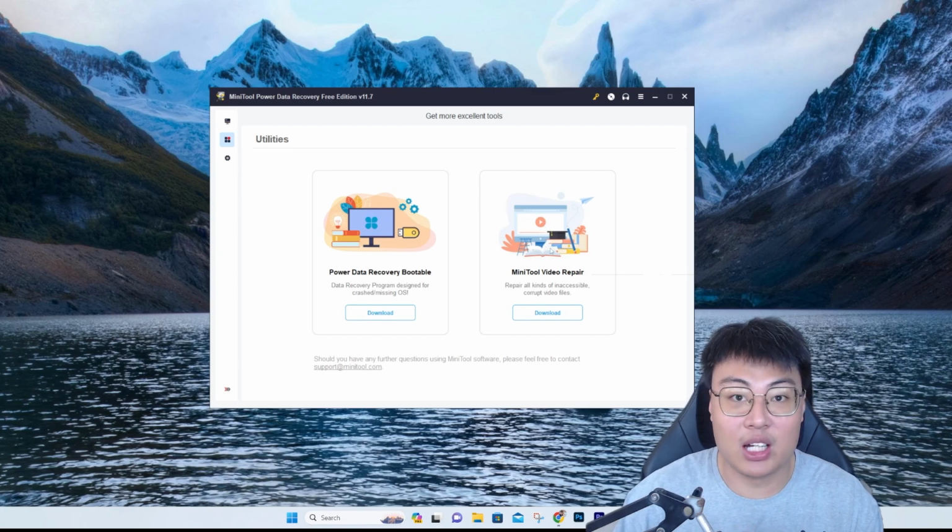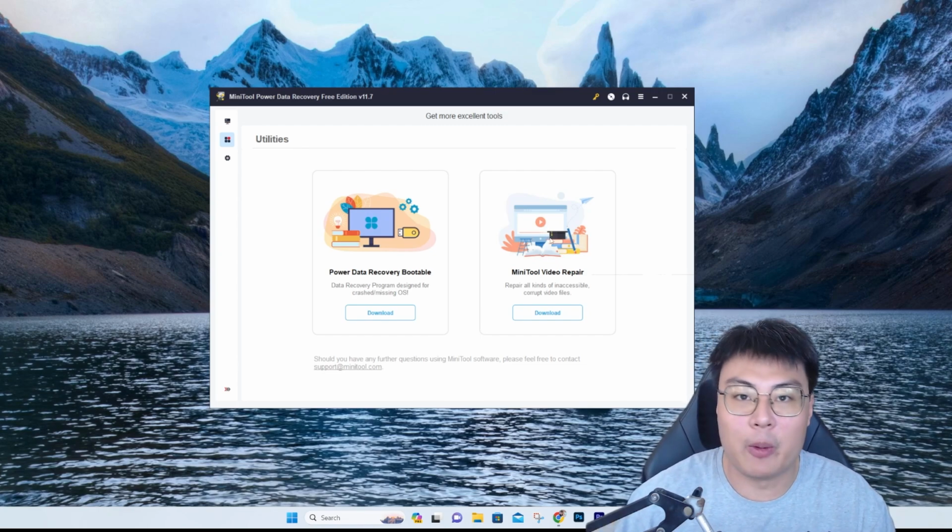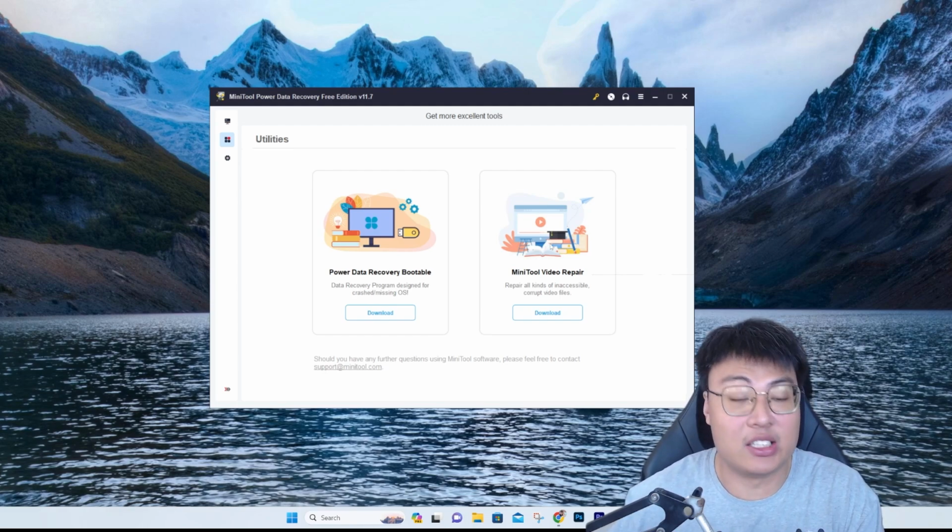Alright, this I also use a lot of times because sometimes the video can get corrupted in the camera itself, right, when the SD card is either full or the SD card is failing. Alright, it happens to me a lot of times. This is a really helpful tool.